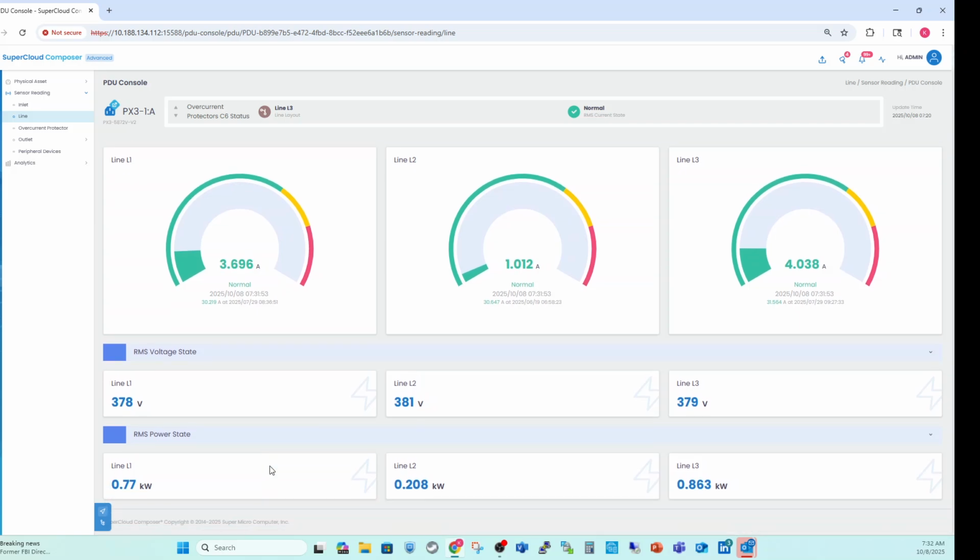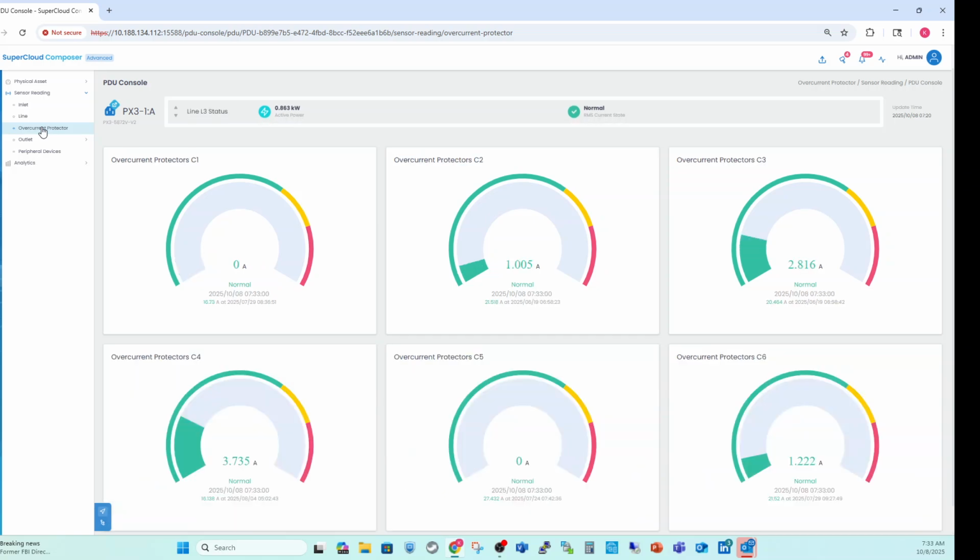And if we scroll down here, we can also see RMS voltage state and RMS power state. So all the data is there that you're looking for to be able to perform that necessary lifecycle management for your data center, especially around sustainability and PDU management. All right, we're going to move over to overcurrent protector, and we're going to click on that one.